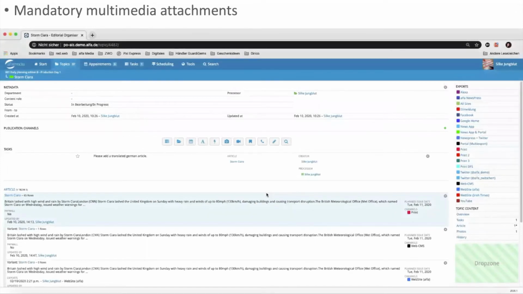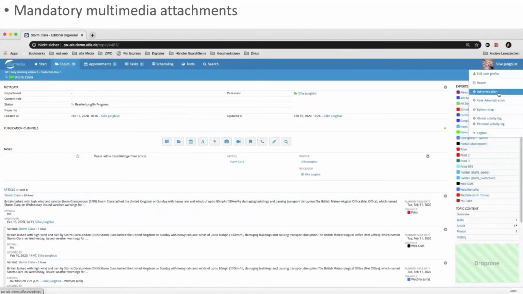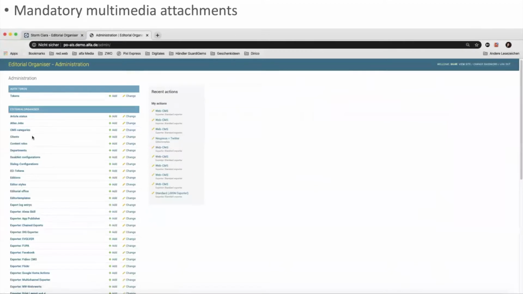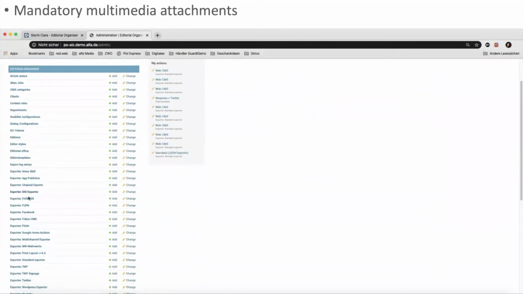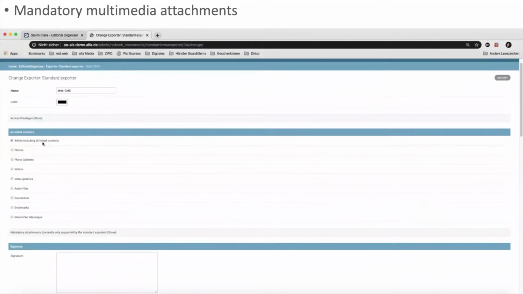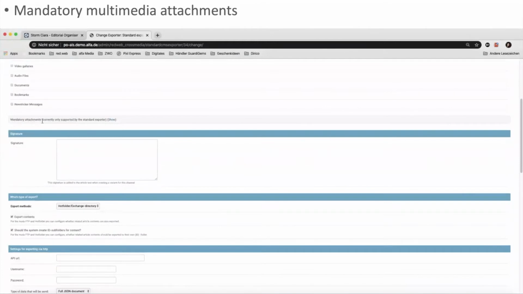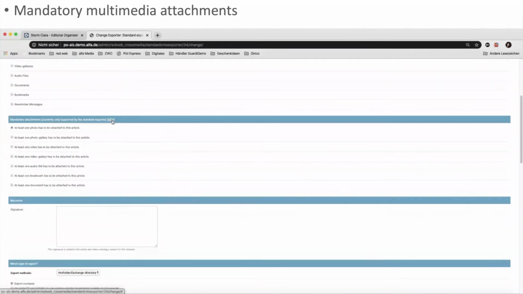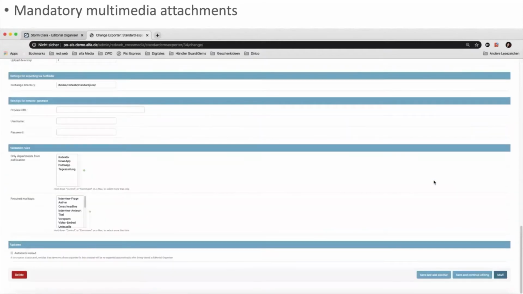Let's take a look at this too. For that, we take a small look into the administration of EditorialOrganiser, where you can define those mandatory multimedia elements. For that, we go to the default exporter. This is defined for the web CMS. And there's a new area, which means mandatory attachments. And if you click on show, then all the possibilities that you can define are shown. For this example, we define that at least one photo has to be connected to the article to be published. And we save the defined configuration.